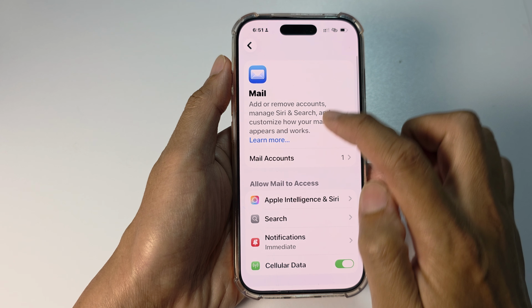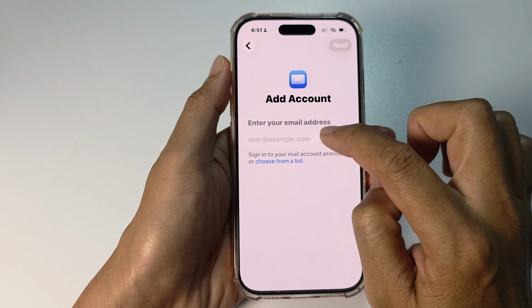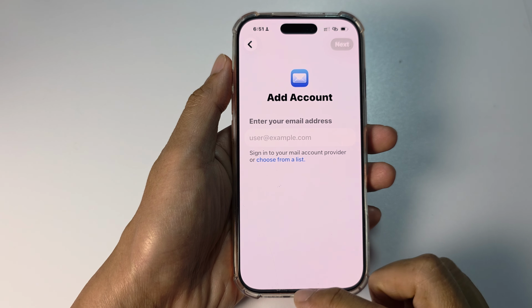And here tap on mail account, and from here tap on add account, and then simply put in your Gmail account. And that's it.